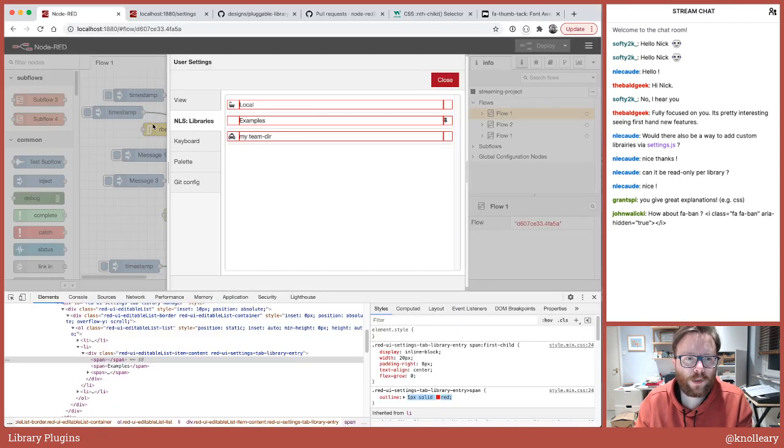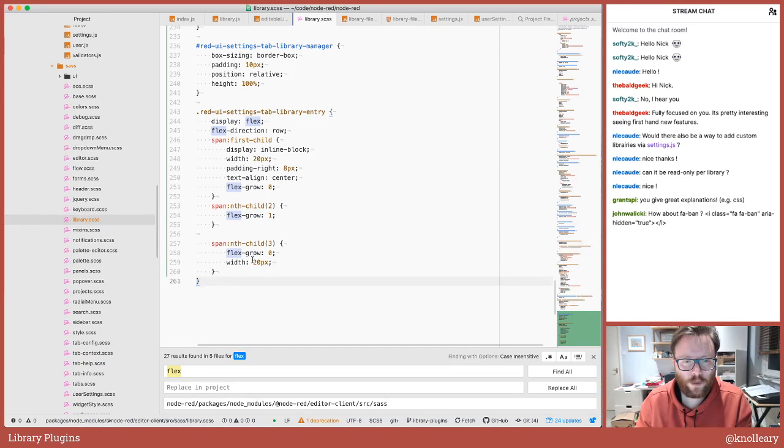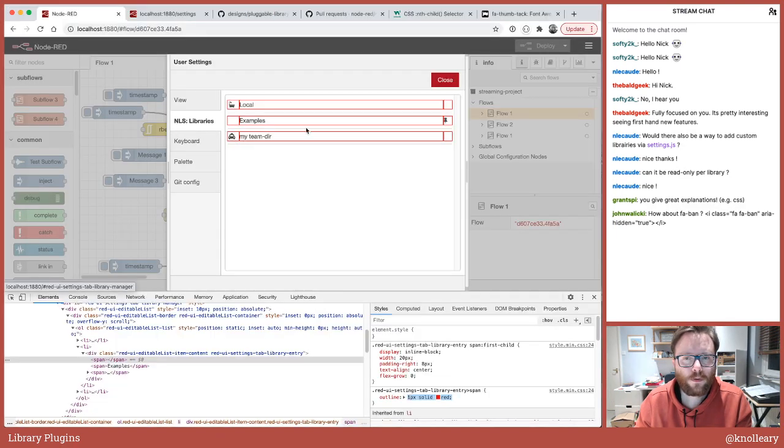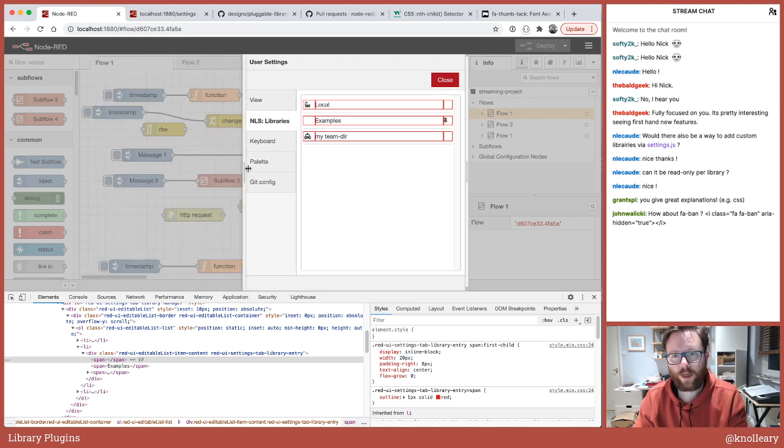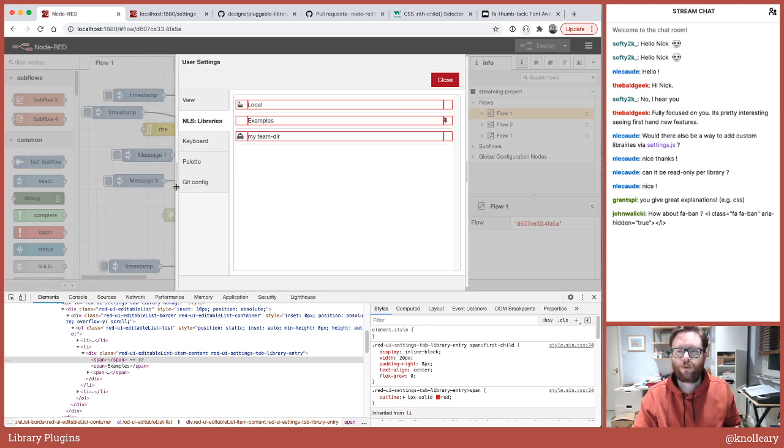But the bit I wanted to get across was because I set flex grow to 0, notice how the pin is appearing over there, and as I shrink and grow, it's only that middle span that's being allowed to grow. The pin sort of stays where it is.